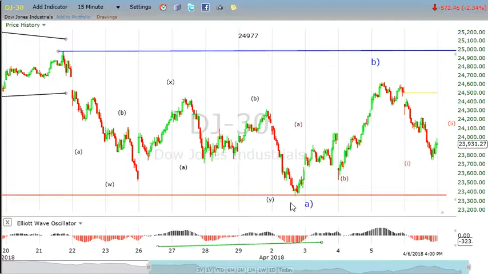So this double zigzag was wave A, and now after that there was a corrective wave B of a flat, which retraced about 80% of wave A. So in that matter I have to say something about the retracement of wave B of a flat.